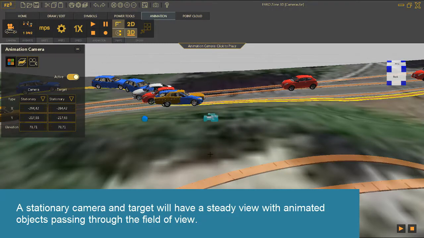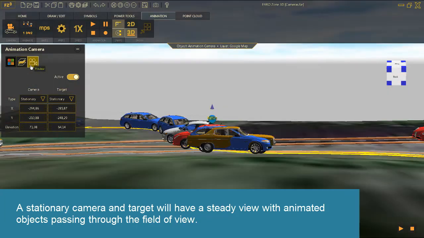A stationary camera and target will have a steady view with animated objects passing through the field of view.